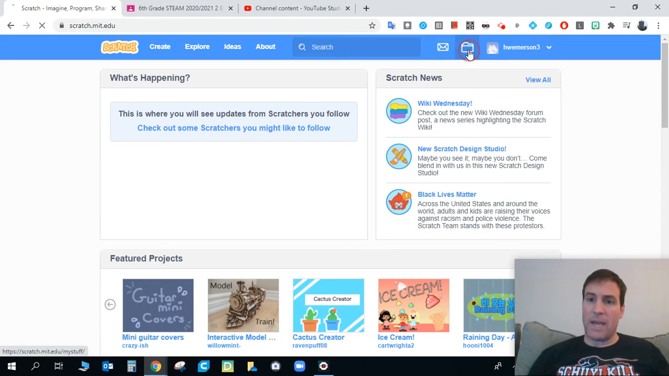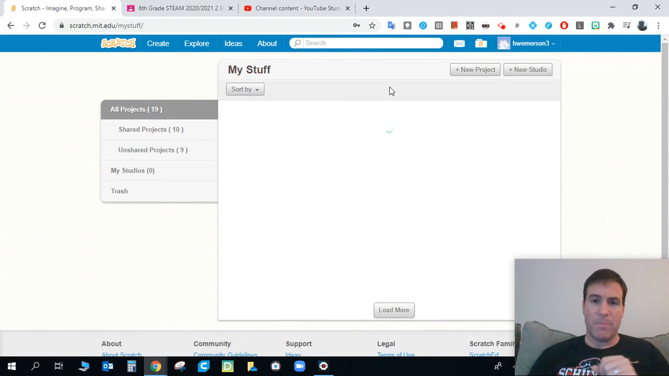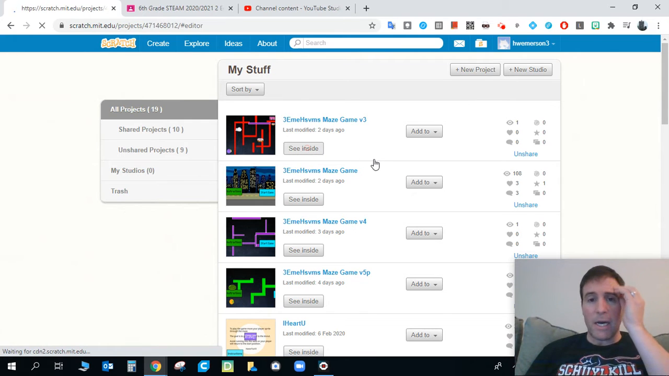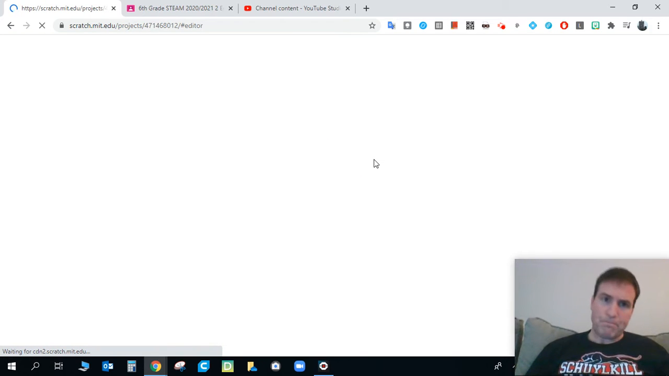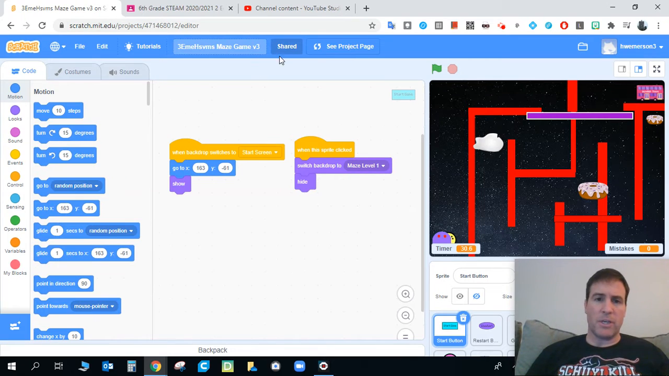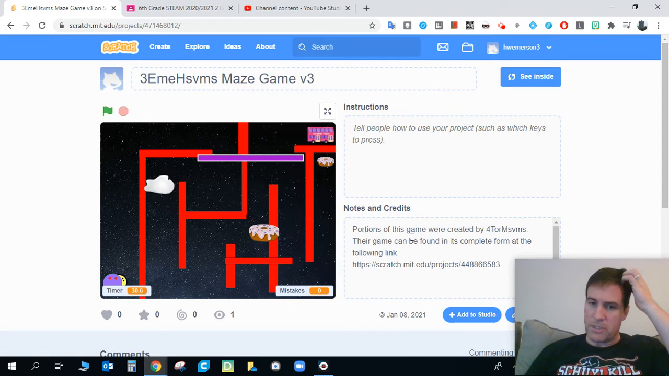So let's go ahead and go to my backpack, my little folder with my stuff in it. I've got a few different versions of my game because I've done examples a few different times. And this one I think is the one I'm going to go ahead and see inside. So Maze Game V3. And I've backpacked information from another game, which is what all of us should have done. If I go to my project page, you can see that I've referenced that game here.